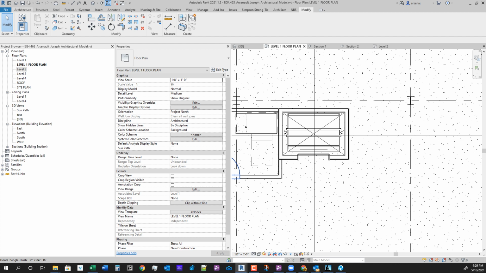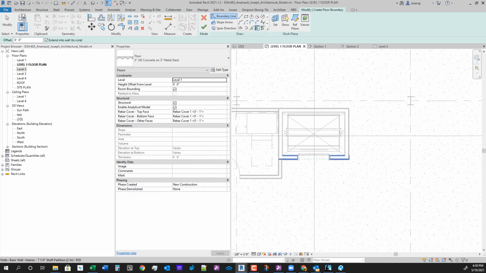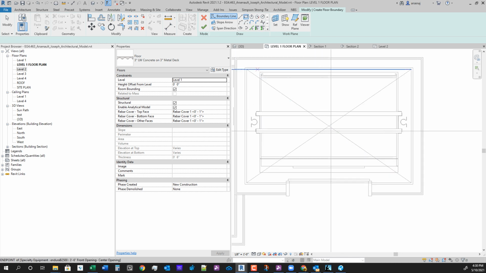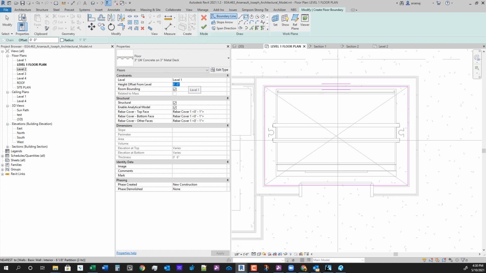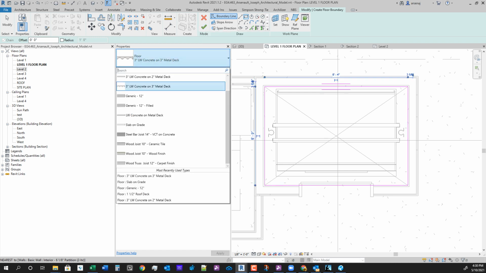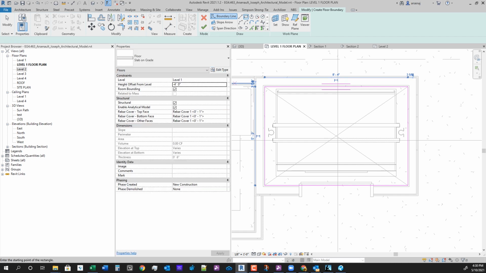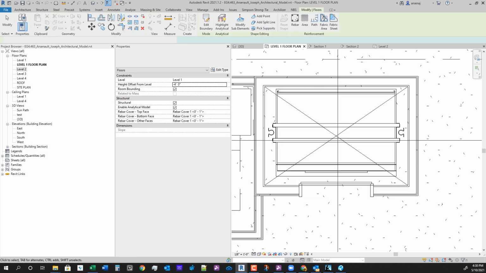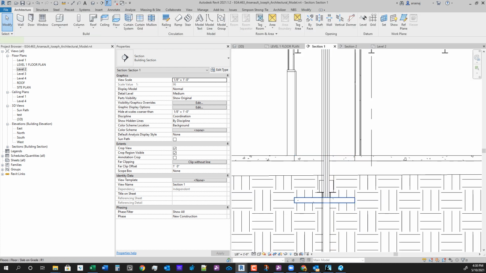So we can go to architecture. Let's go to floor. Yeah, we can just pick structural floor. And we'll just draw a rectangle around this elevator. Give it a negative 4-foot offset. Make sure that it is the slab on grade. And then hit OK. Now if we go through our section, we've got our slab here.